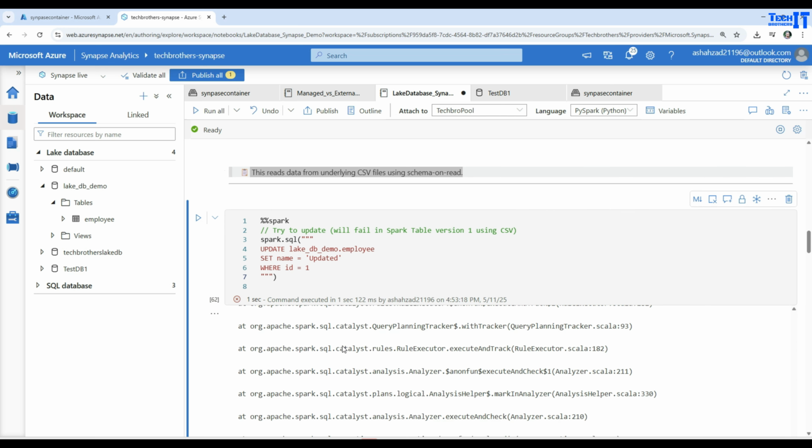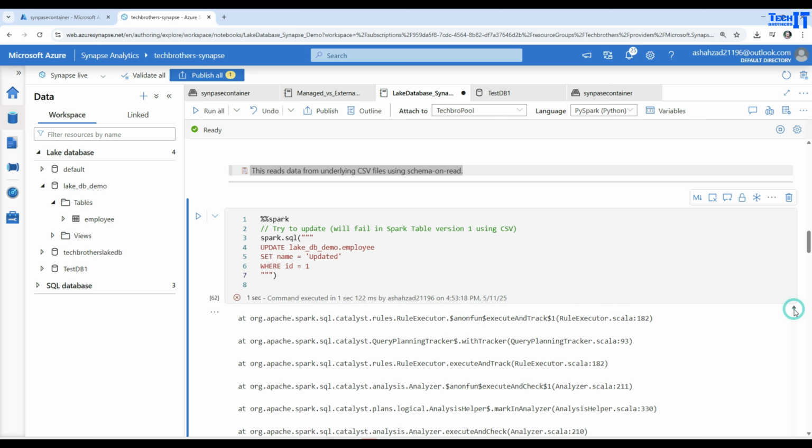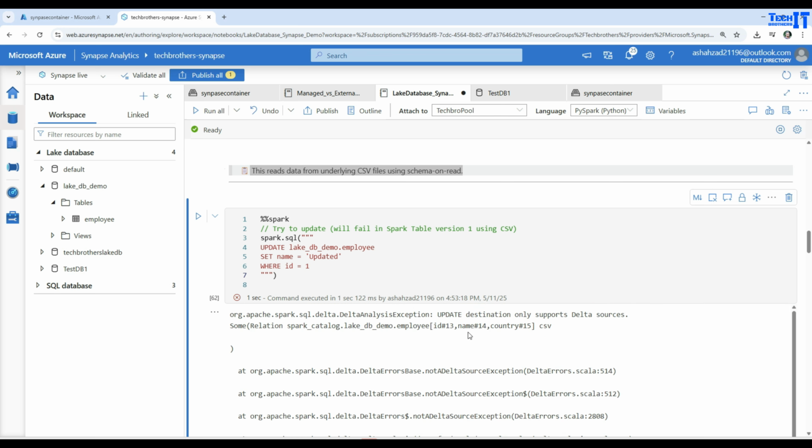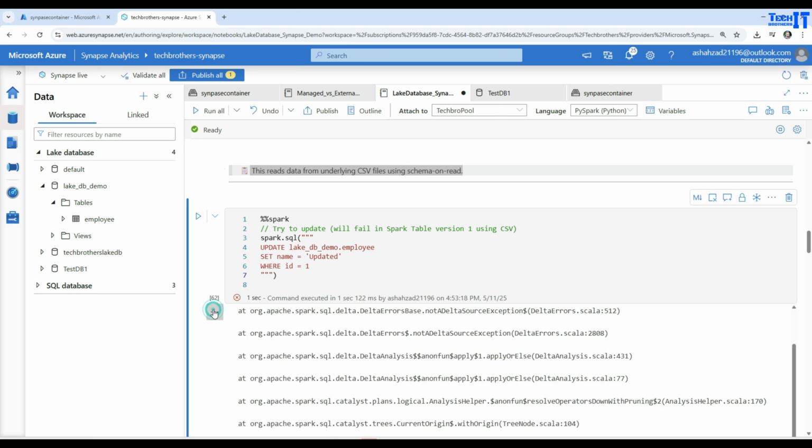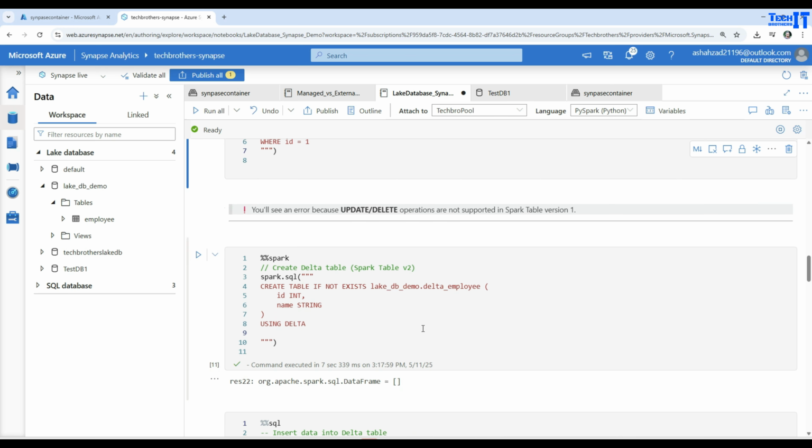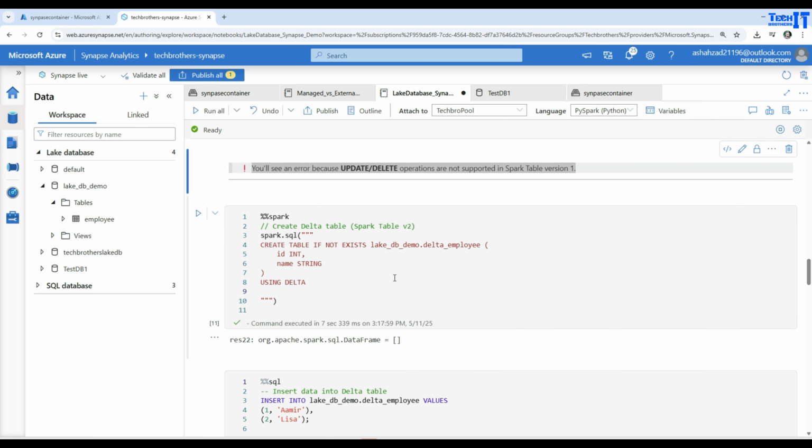So update on this table is going to give me an error because this does not support update and delete. Update destination only supported in Delta sources. So if we create a Delta table, then it will support update and delete. I will show you in the next example how to create Delta tables. You will see an error because update and delete operations are not supported in Spark table version 1. In version 2 we have Delta tables that have transactions, and that's where we will be able to perform update and delete. I will show you more details in the next example.